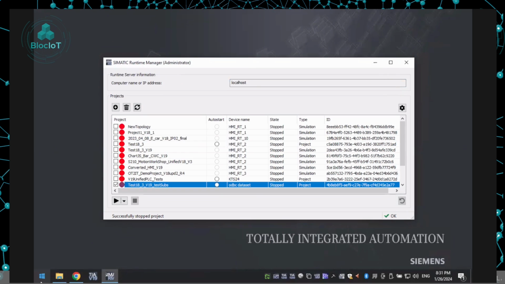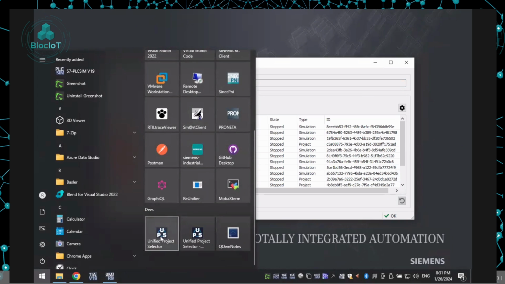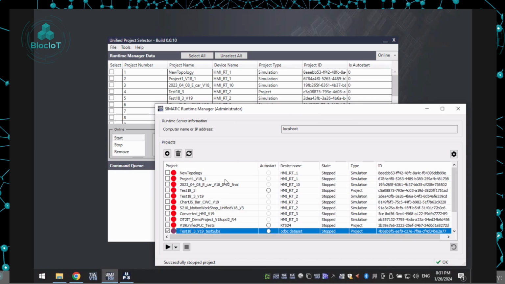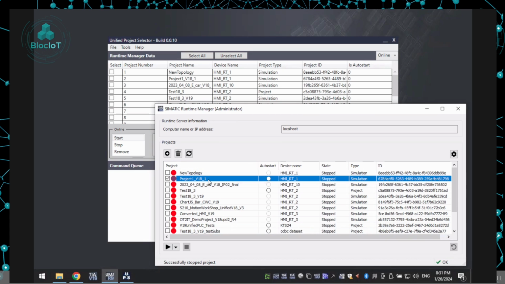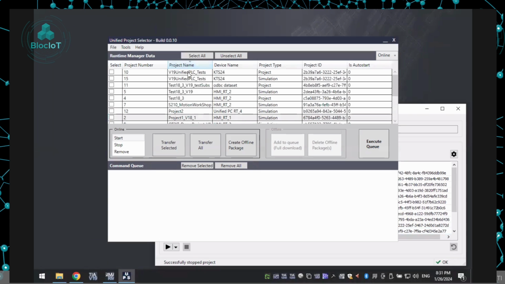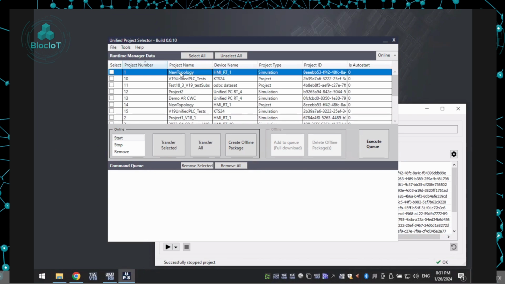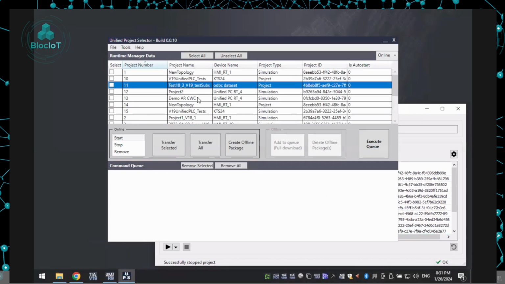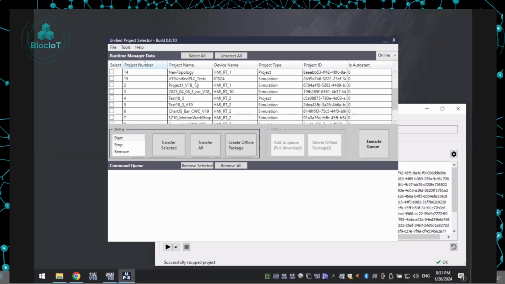So now, Unified Project Selector. The icons look like that. So you have UPS and UPS Watcher Service. So UPS, once you start it, as you can see, it's the exact same list that we have here and here. So for example, I have some project. Let me just do like this, and I have like new topology, and I don't know, 2023 eCar must be somewhere in this. It's there. So it's the exact same list.